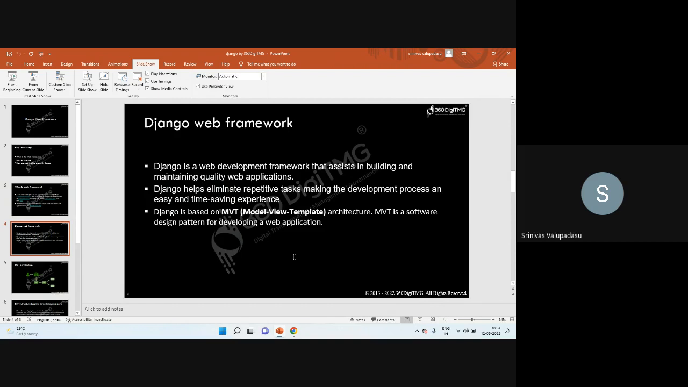So coming to Django, this is the famous framework available in Python. It is a web development framework for web applications, and it is very helpful to eliminate repetitive tasks in the development process. It is based on MVT architecture. M stands for model, V stands for view, T stands for template. Model, view, template. Okay, this is the design.